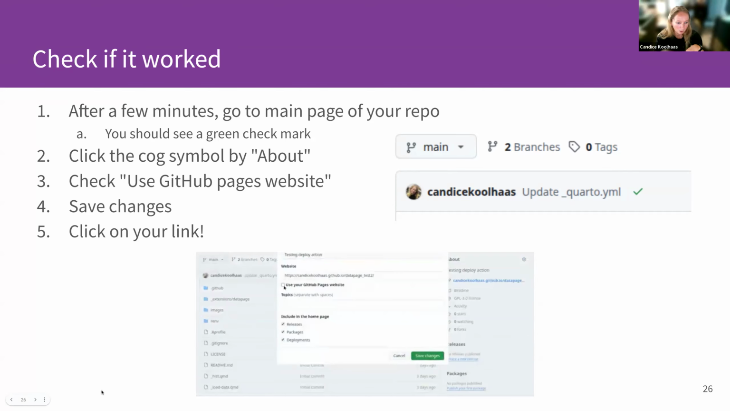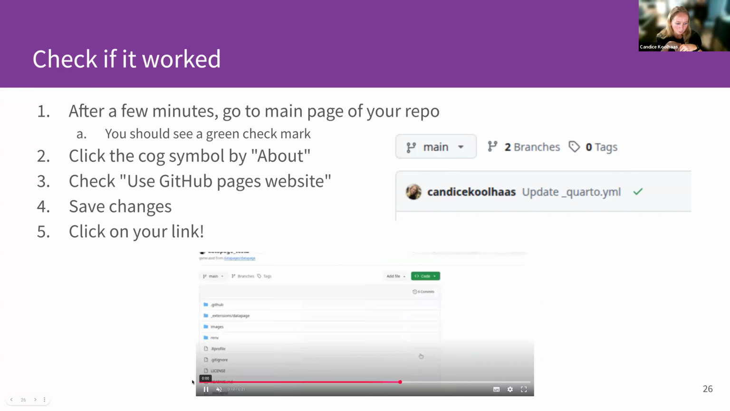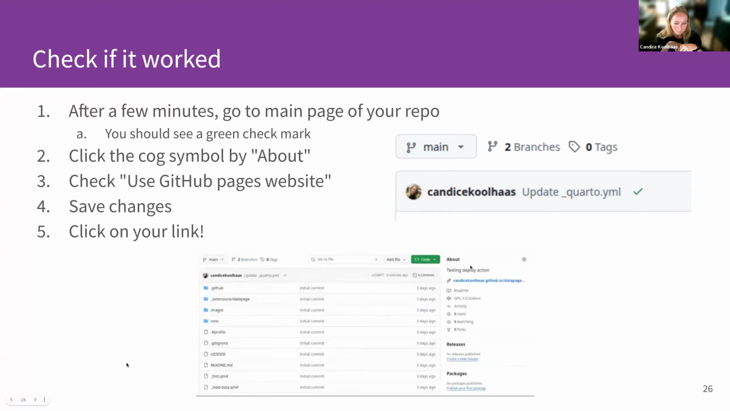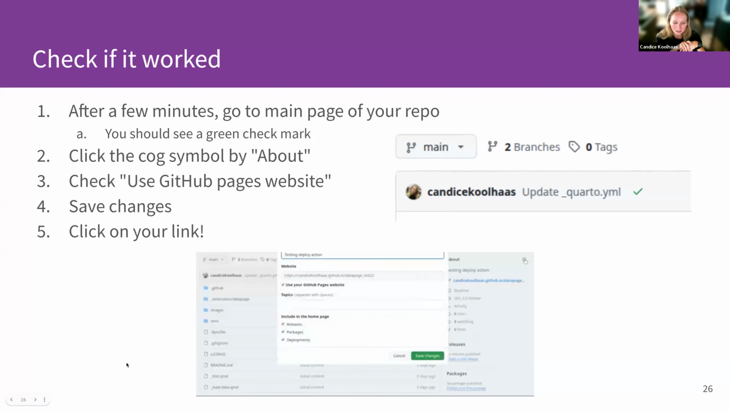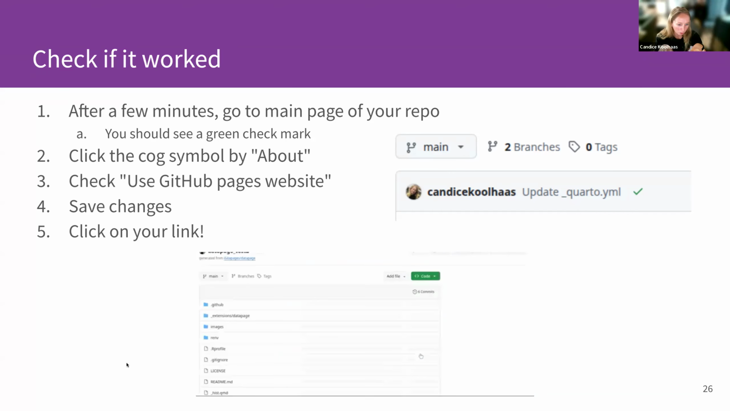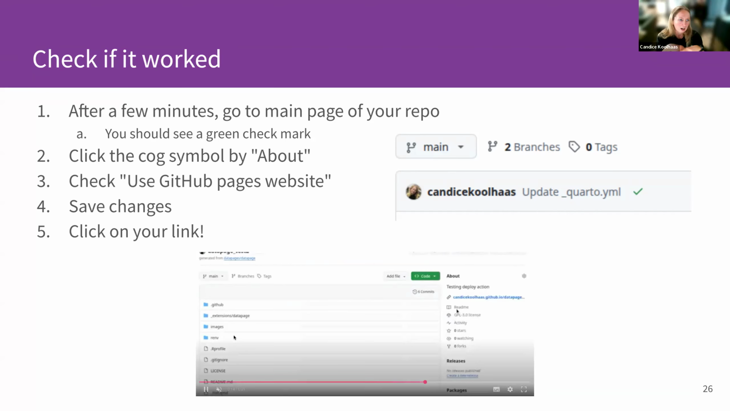If it works correctly, in the video there you can see that by clicking on the little settings button, and then if you check Use Your GitHub Pages website, that'll let you access the Datapages website from your repo so that you can easily check to make sure everything worked. The link is in the About section.